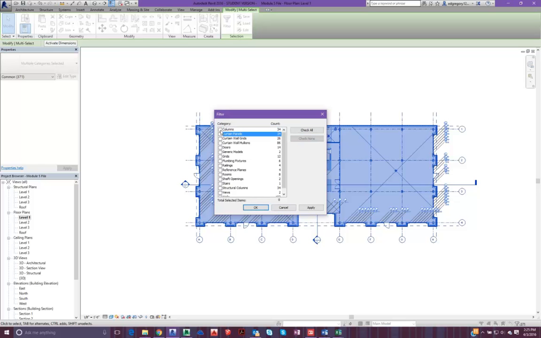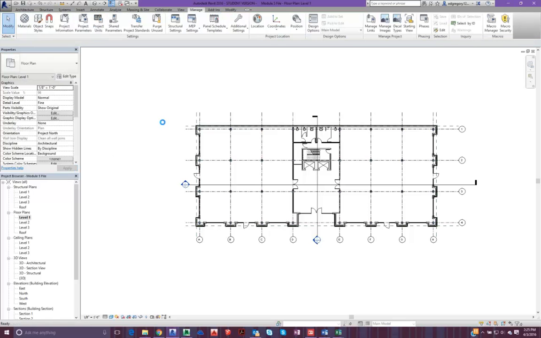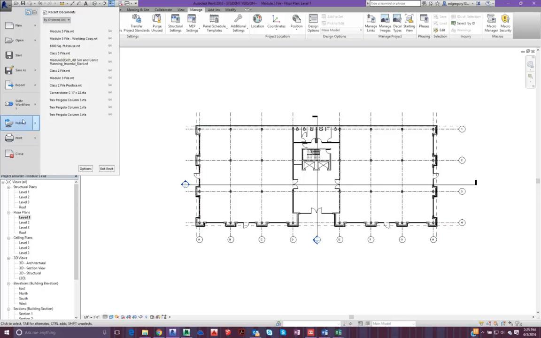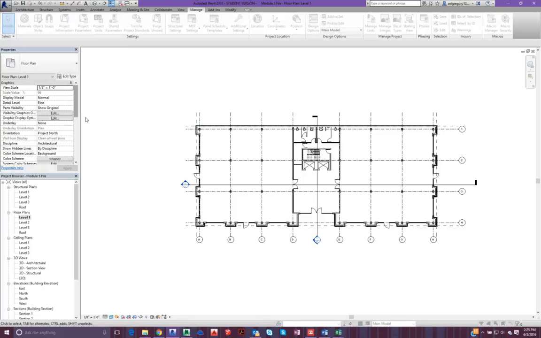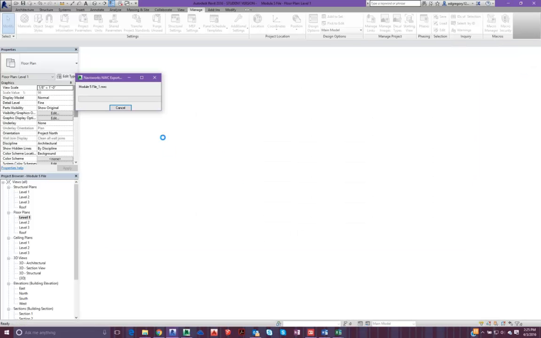Let's go ahead and add that to our regular columns as well. They kind of come together. And we'll hit apply. And number 120 will be associated with the columns hereafter. So let's go ahead and go back and hit export. And we'll go to NWC. And we'll save it again. We'll save it as module 5 file _1. And just hit save.